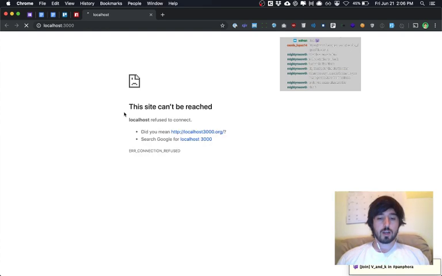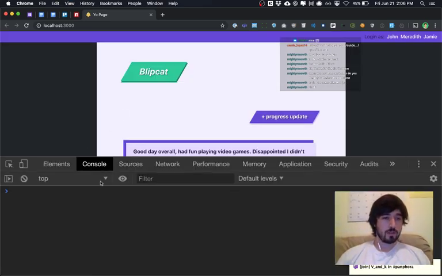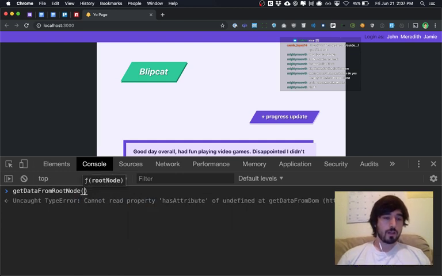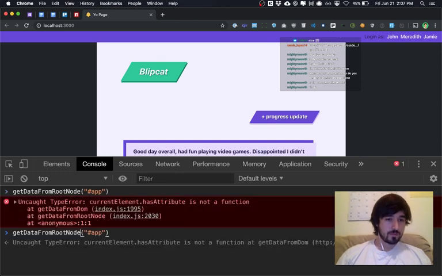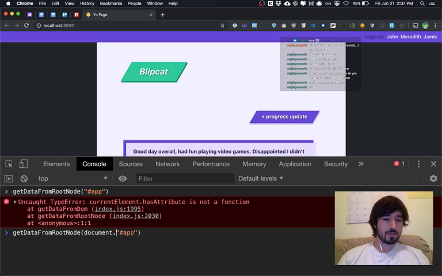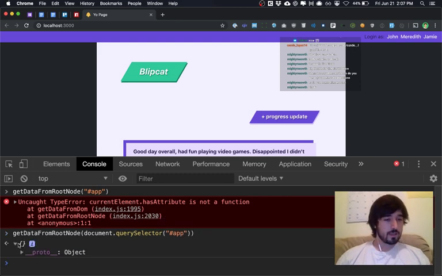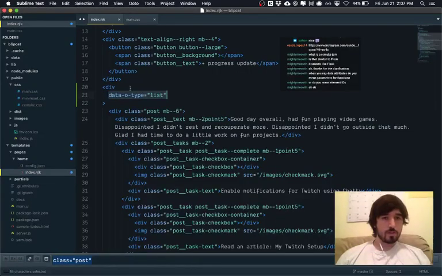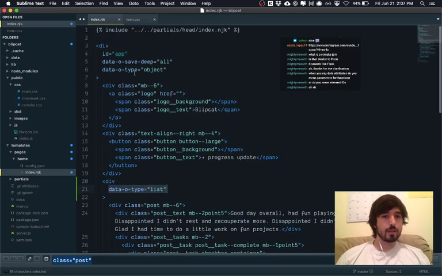And actually, we have a console command that we can use right now called get data from root node. And we can call that on our app. Oops, we need to do document.query selector. So we get data from root node, and that's going to give us all of the data. Yeah, so the problem is that at the app level, we're defining it as an object, so that's good.